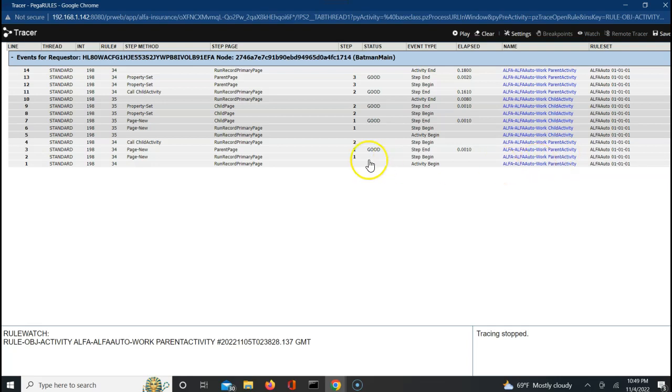Right, it is telling you which step the execution is in and which activity it is getting called from. Also it tells you what the status is, whether it was good or it failed. Don't worry about that. Right now my first step is creating a new page. Yes or no? Page new.